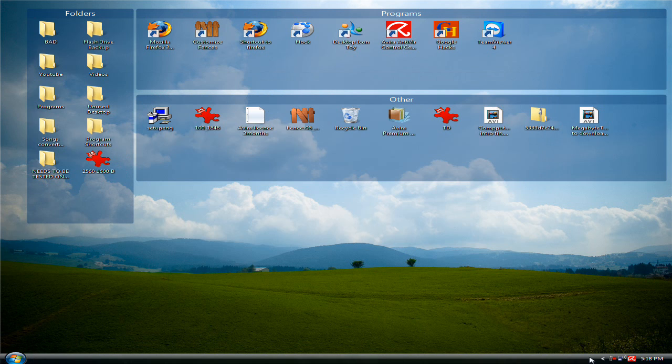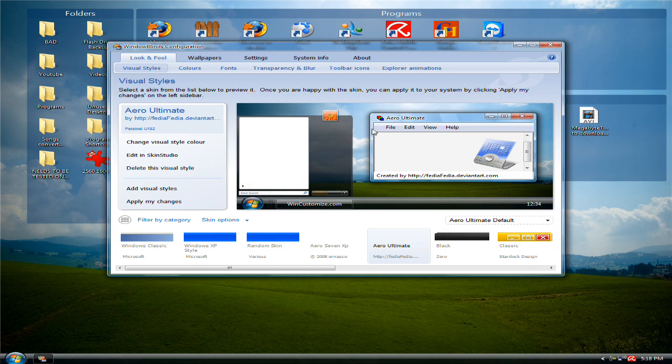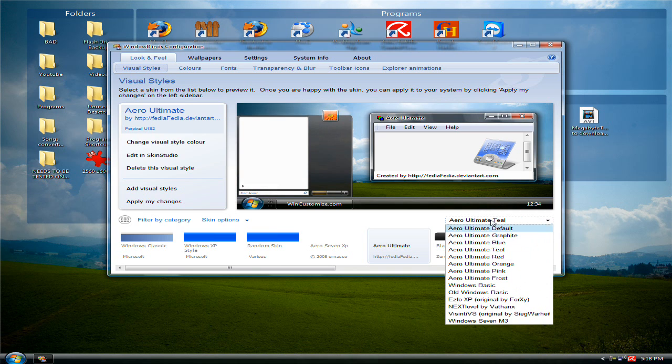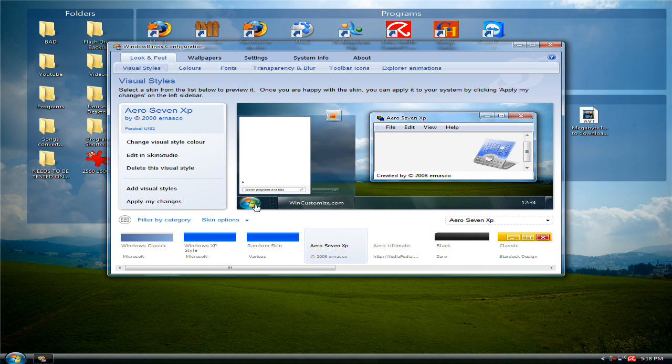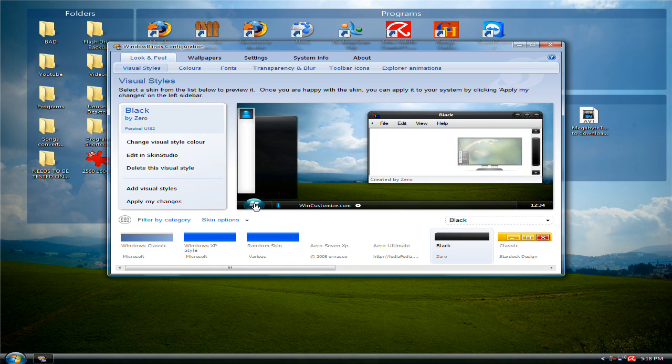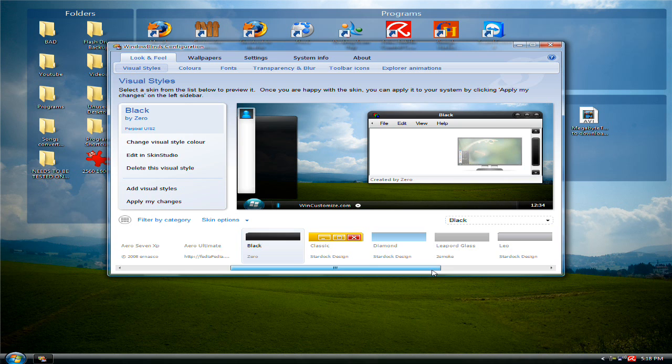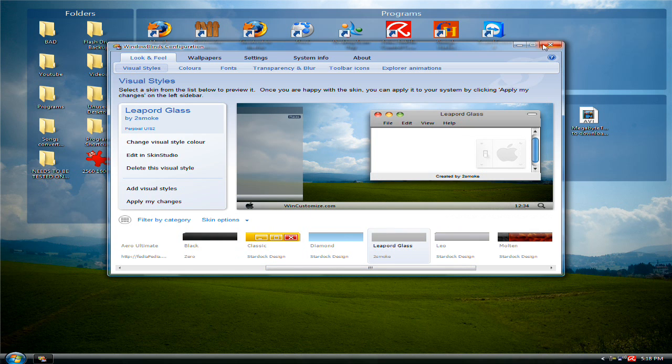This right here is not Windows XP, it's Vista. Well, I mean, I have Windows XP though. I use a program called WindowsBlinds from Stardock, and I have the Aerial Ultimate from Fidia. There could be graphite, a bunch of different colors. I just keep it plain default. This is also how I use my Aerial 7 and my cool little skin called Black from Zero. A lot of people ask for that too. I also have Mac.